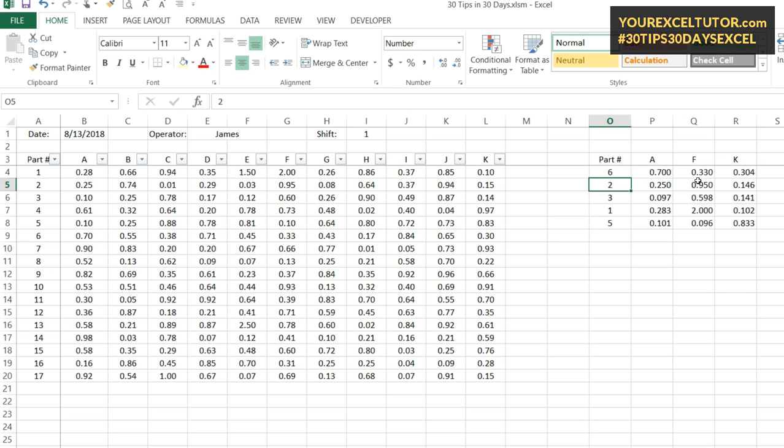So that's a basic look at VLOOKUP, but one that I think, if you work with data, is really a foundational function for you to learn.